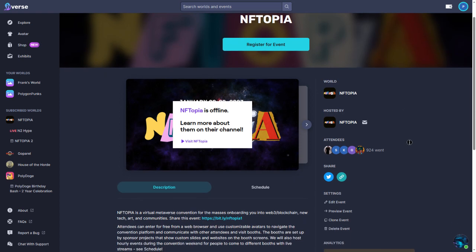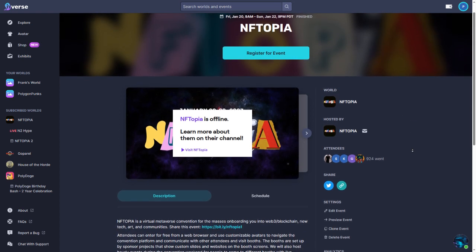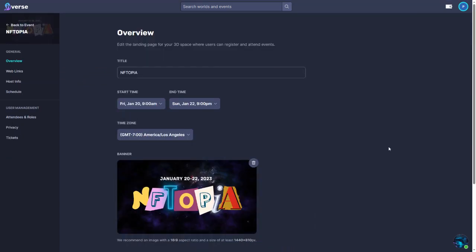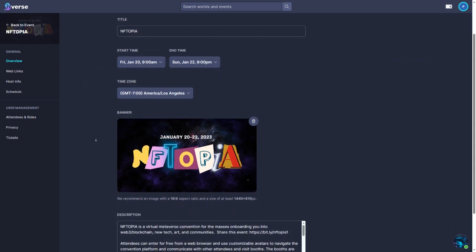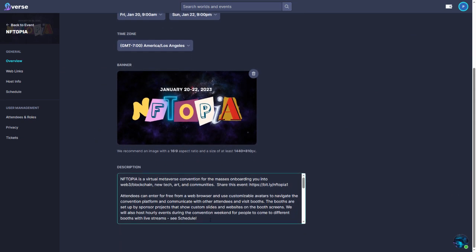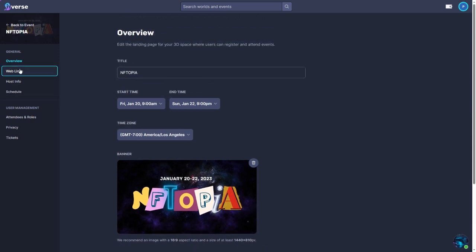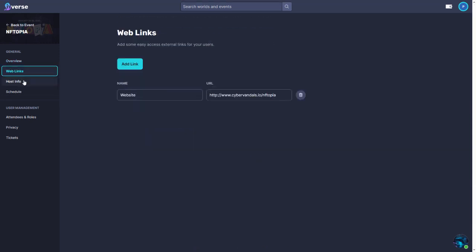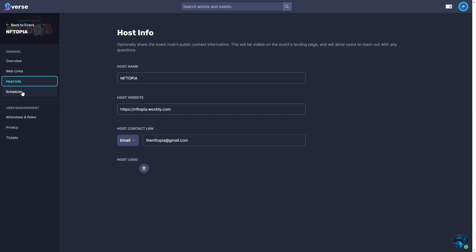This page allows for some edit capabilities for the event itself: the banner, setting the day and start time, setting the time zone for the event, as well as adding the description section for the page. There are also web links that you can include that will show up within the user interface within the event. And if you want to add contact information, so somebody hits the event page and wants to get in contact with the organizer, there's a way to do that.